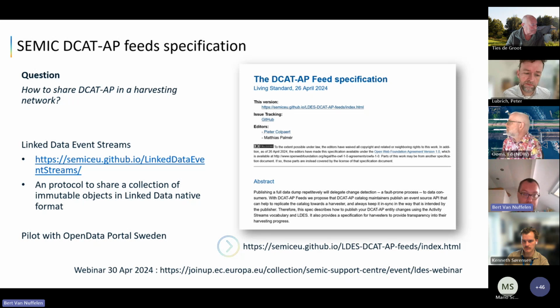Europa.eu, so the big portal of Europe, is also implementing a connector for this one. So to have this standardization on sharing DCAT-AP data, so that incrementally new data can go from one portal to another portal. So we also do some activities on this.